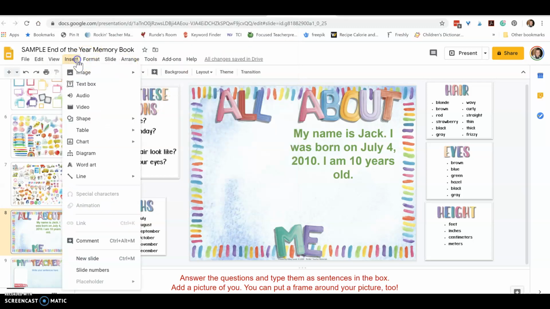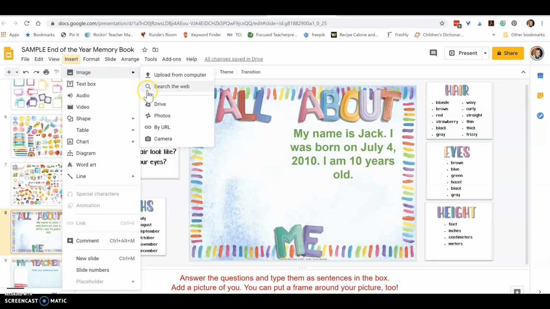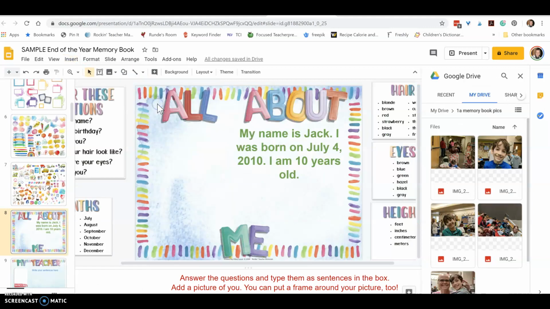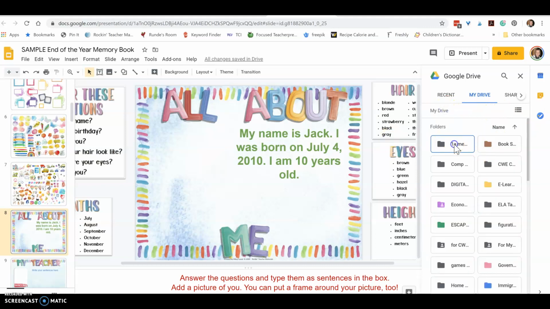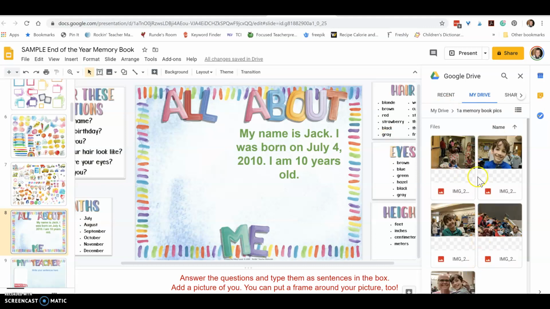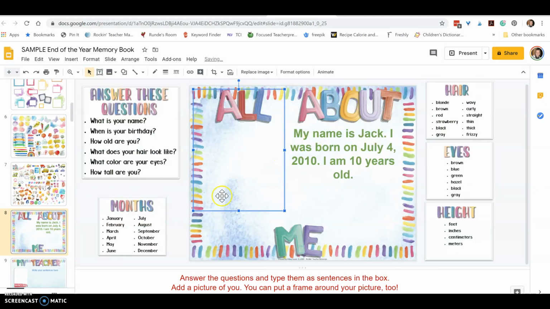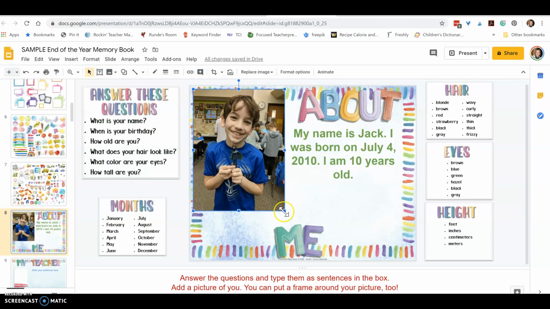I also could insert an image from my Google Drive. So you click Drive, and again, I had a folder for the memory book, and I could find my picture here. So let's use this picture. All right, if you want to resize your picture, you need to grab from the corners. You don't want to look like this, right? If you make a mistake, you can hit Control Z and it'll go back the way it was.